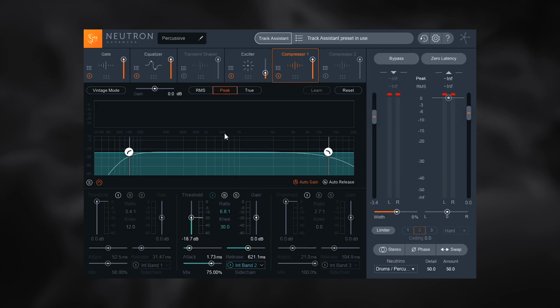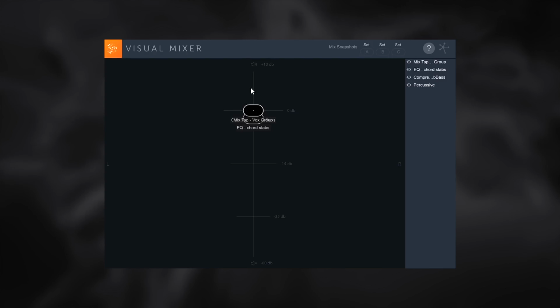The next thing I want to draw your attention to is what's called the visual mixer. This is the visual mixer, and it's awesome. What it is exactly what it's titled, a visual mixer. So you can see I've got four options here on the right side.